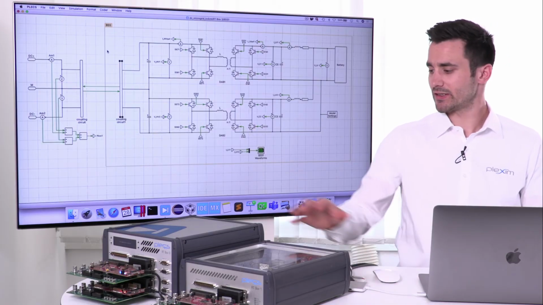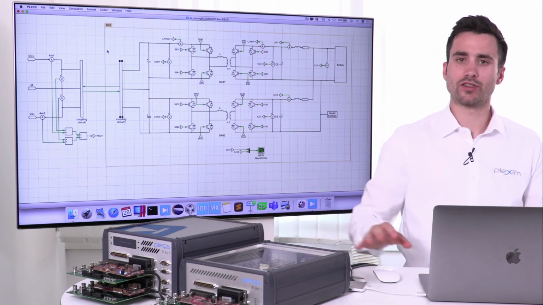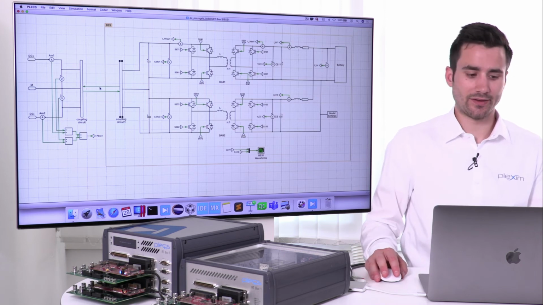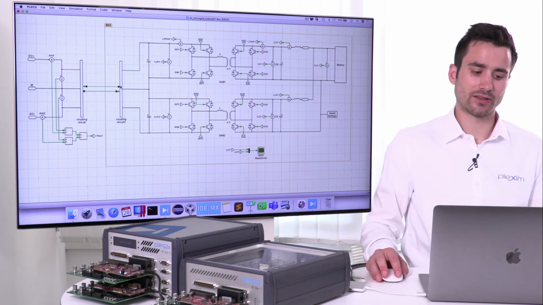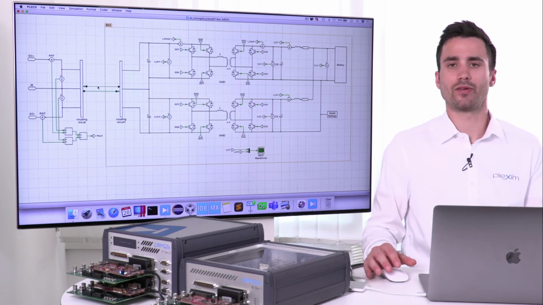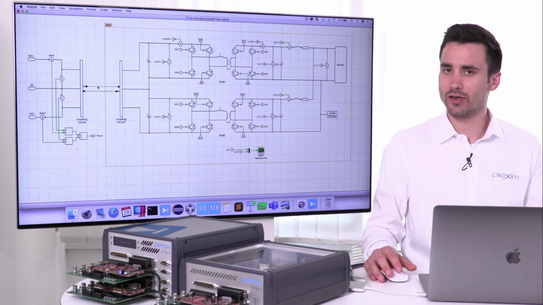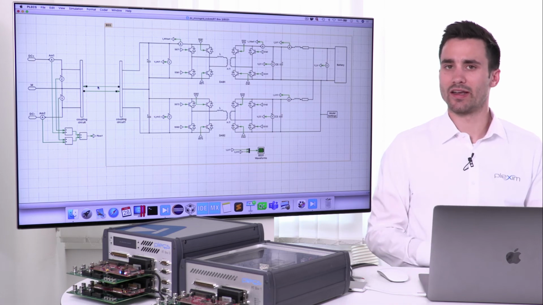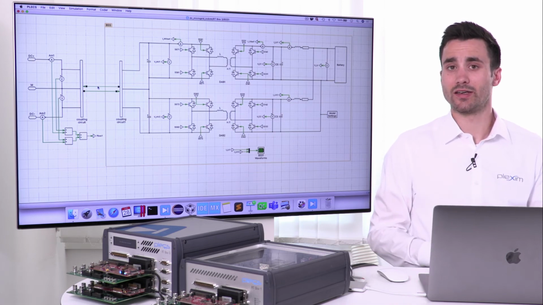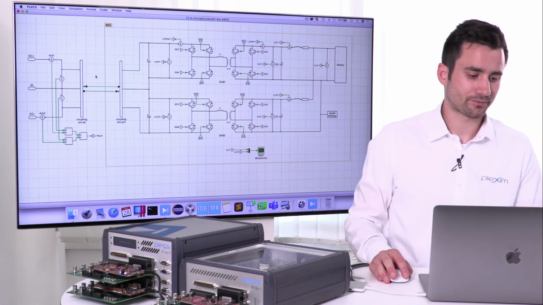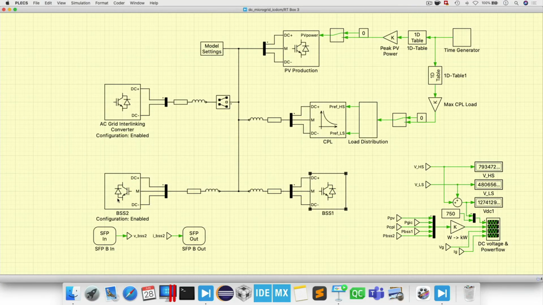For information exchange between the Rtbox 3 and Rtbox 1, the approach is exactly the same. The only difference is that we cannot pass the information directly, but we have to pass it over the SFP communication link that the Rtbox offers to create a low-latency communication between different Rtboxes. So let's open this part.